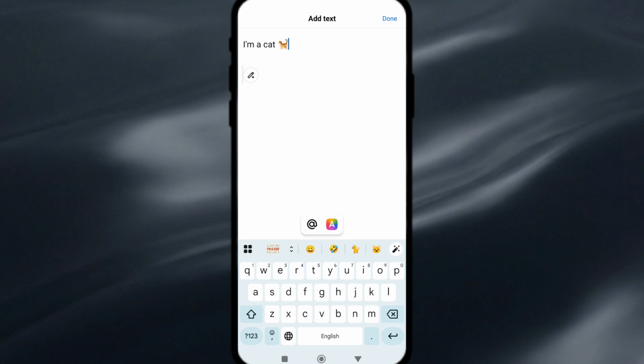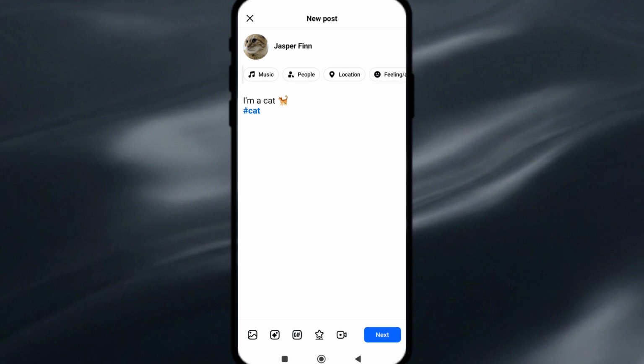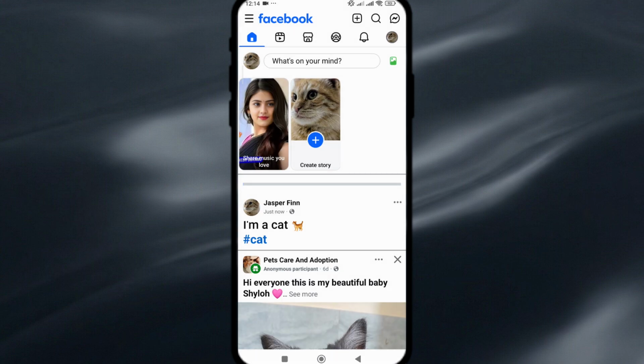Before posting, read your caption again to make sure it's clear and interesting. Once everything looks good, tap Post to publish it. Your post will now appear in the feed where people can like, comment, and share it.